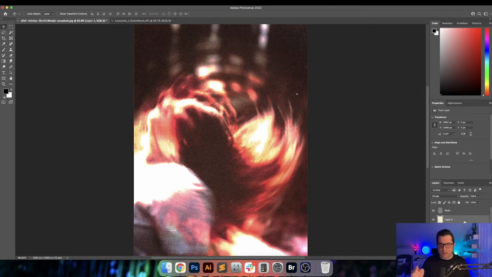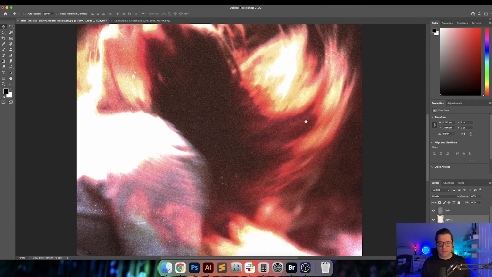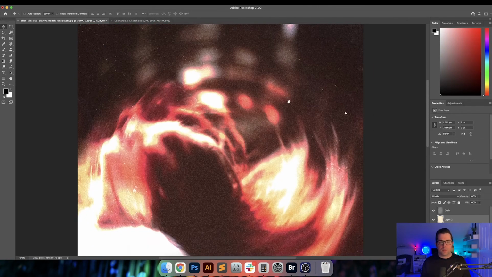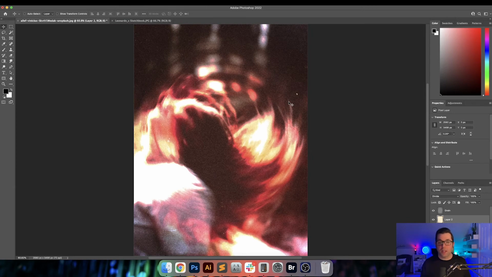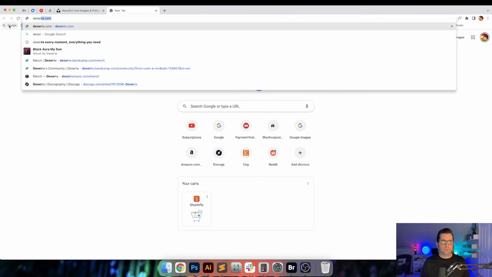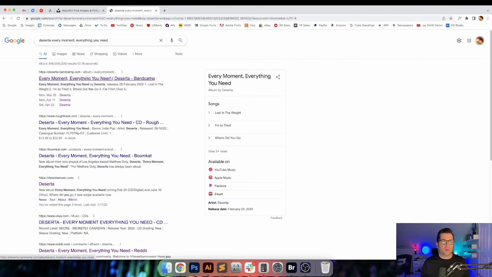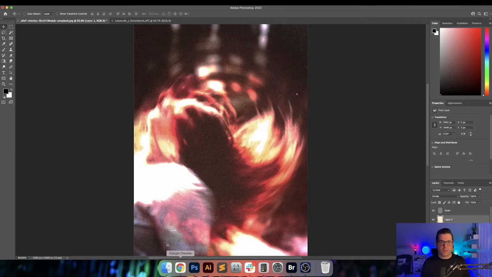Okay, I think I'm going to leave it. I think I'm actually going to leave the color in there because I really like how it's applying the color to the rest of the image. So we'll go in here and do this. Okay. All right. So I think that it's time to apply the type. Okay, so the name of the album is Every Moment, Everything You Need by Deserta. And I'm not going to use the same type as they use. I'm going to try something different.